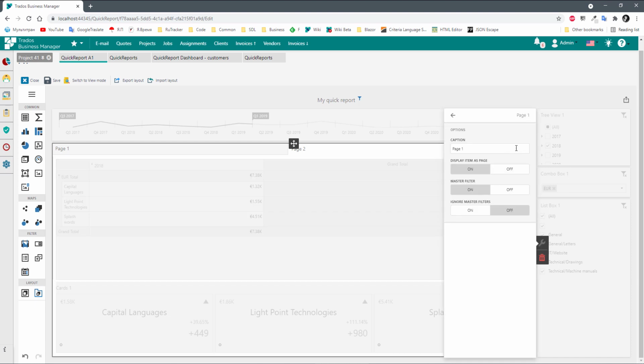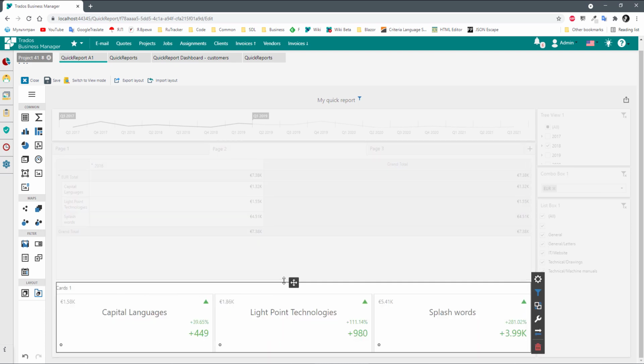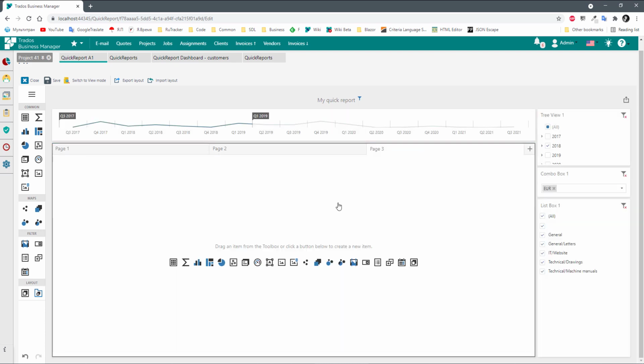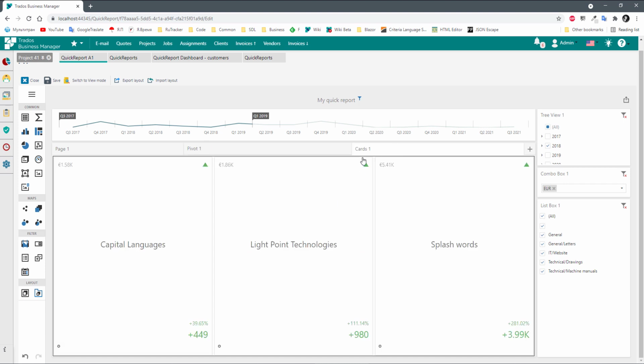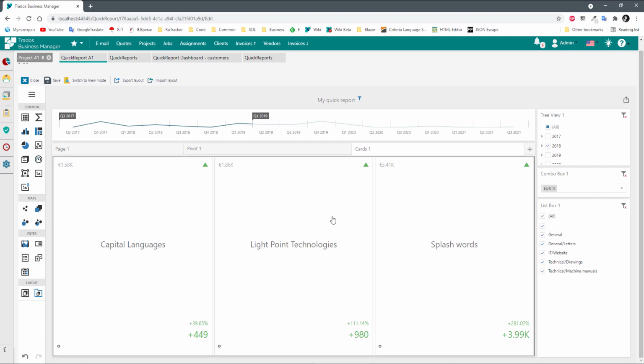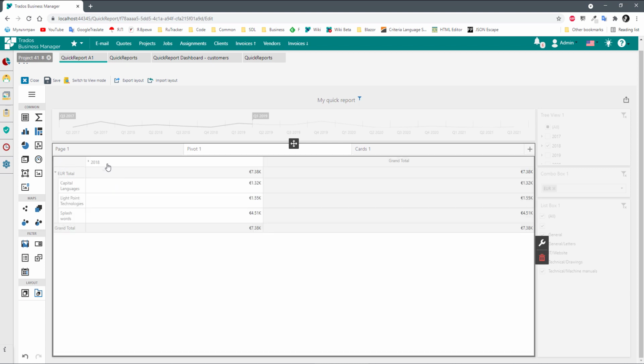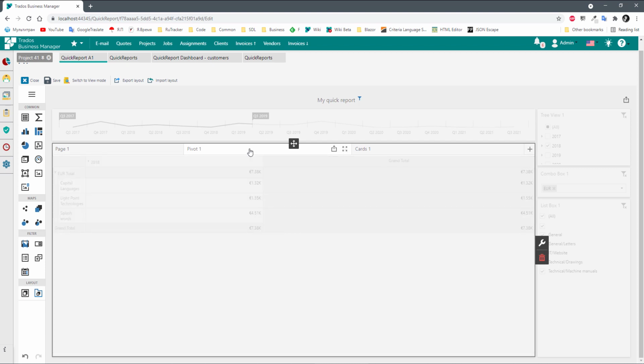Let's, for example, create a new page, and let's return from this page 2 cards to page 3. And you can see that the page 3 caption and page 2 caption were automatically changed to the captions of the elements which are placed into these pages. So this allows us to save some space, to remove the caption from here and put it into the tab caption.